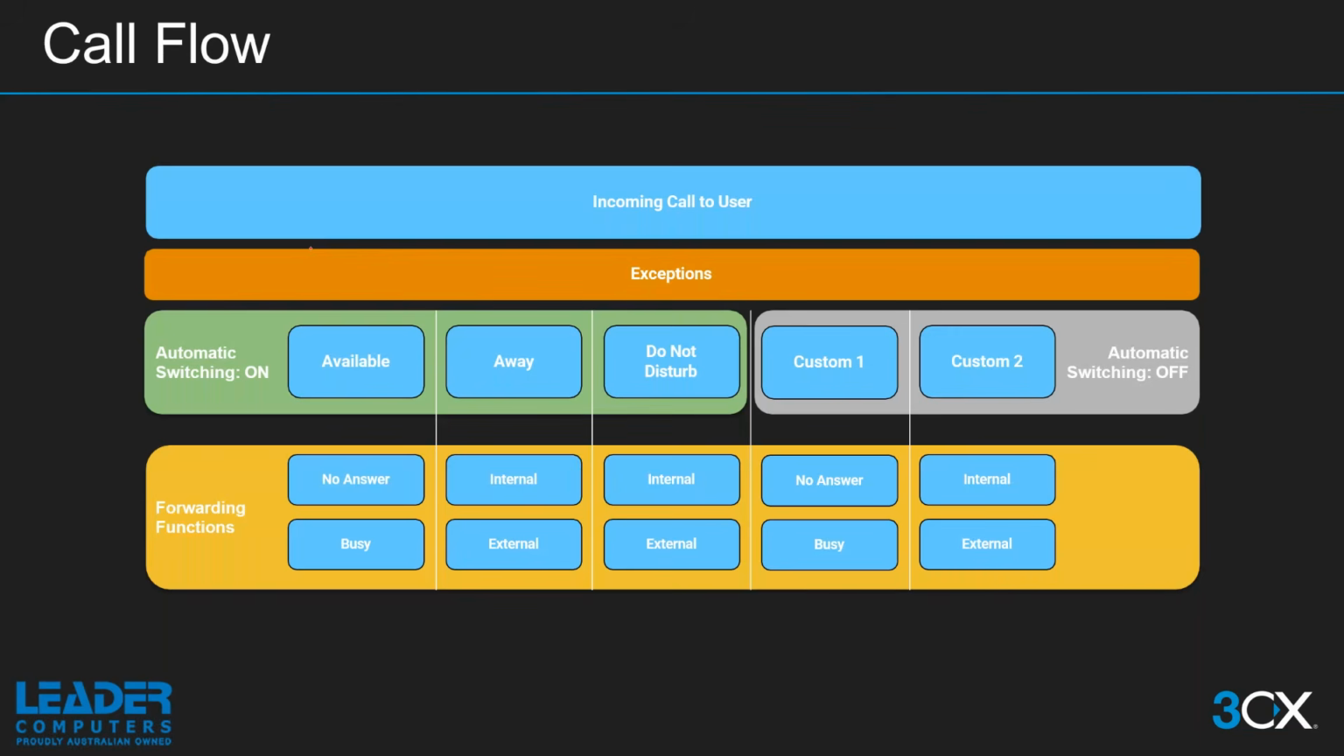So this is how the priority of a call flow would look like. Please note, guys, you will definitely get a question related to this. So whenever there is a call coming in, the first thing the 3.6 will check is if there is an exception rule, because that has more priority. Only when there is not an exception rule, or none of the rules in the exception matches, then it checks what status or profile the user is on.